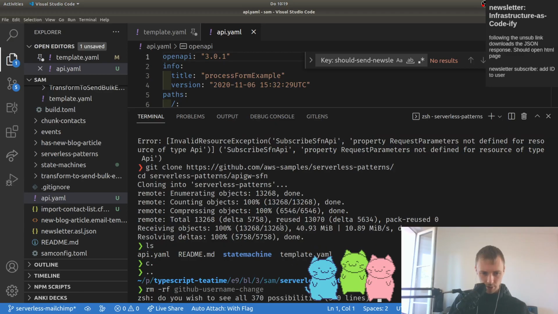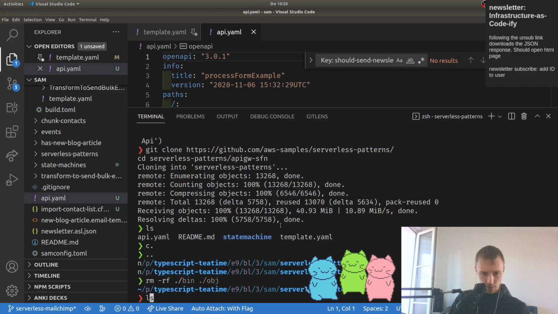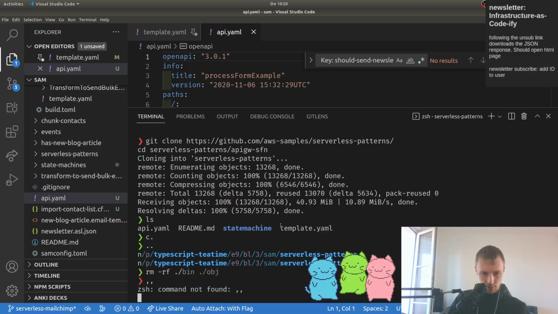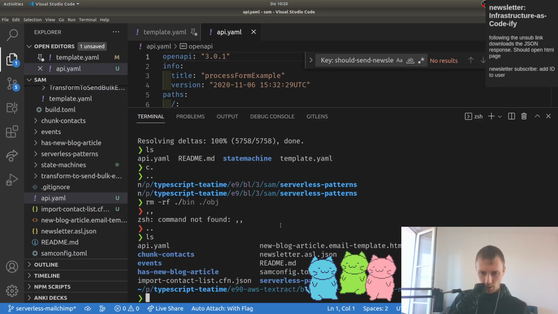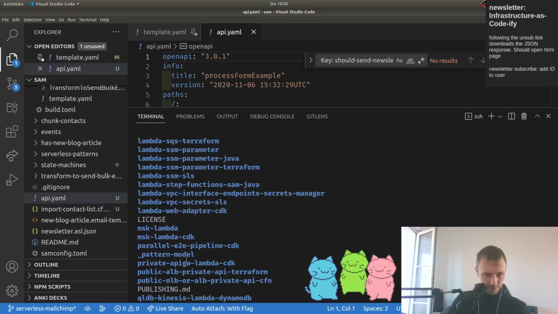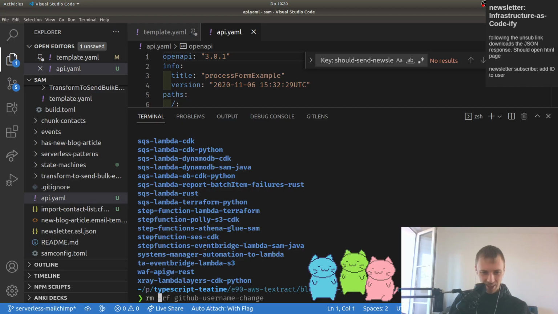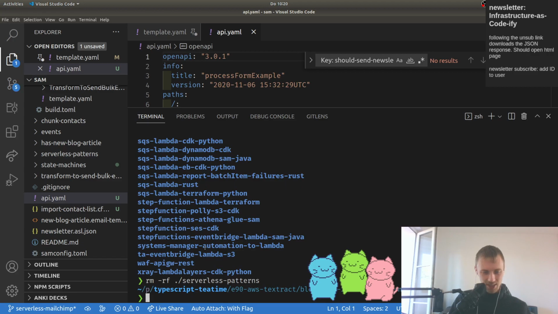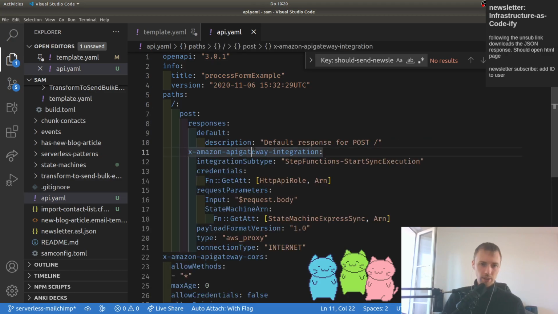Remove -rf dot slash. So many objects. Was it serverless patterns? Oh, we copied all of them? Seriously? Okay. rm -rf dot slash serverless patterns. Goodbye, my friend. And clear. Okay, continuing on.